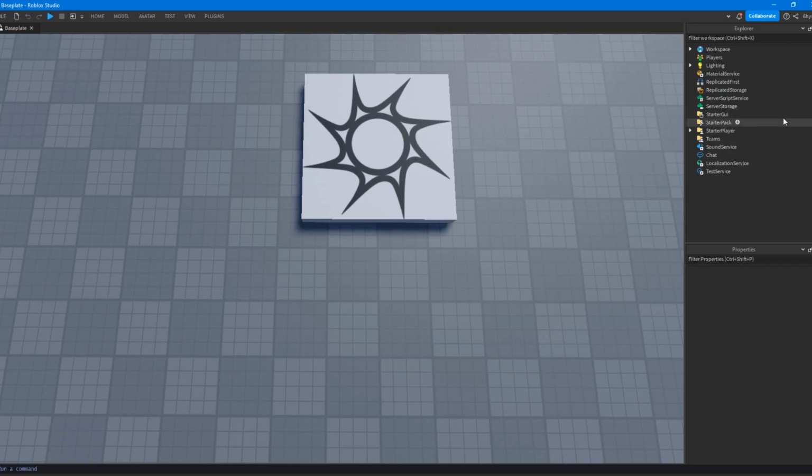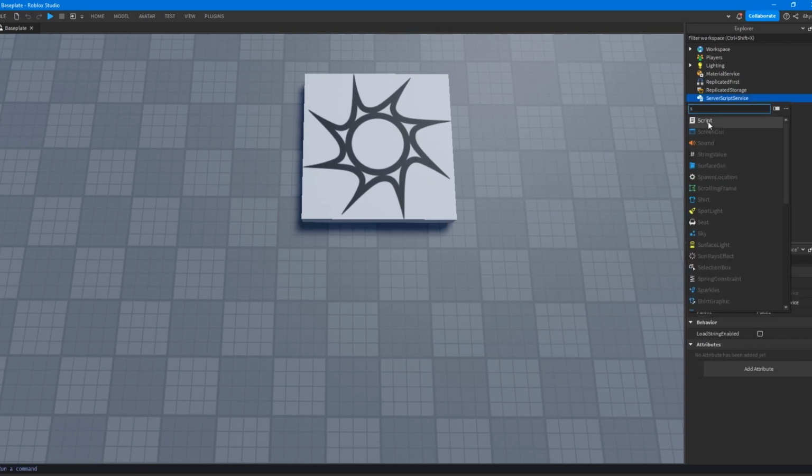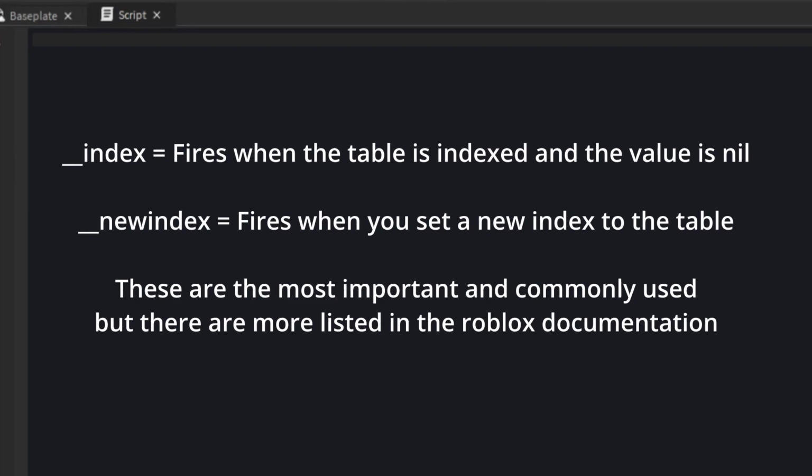So I'm gonna make a script and we're gonna start off here. The way a metatable works is it has things called metamethods, and hopefully my editor will put some metamethods on the screen, like a screenshot. The first one I'm going to go over is index, which is really the most important one. All metamethods are going to start with a double underscore.